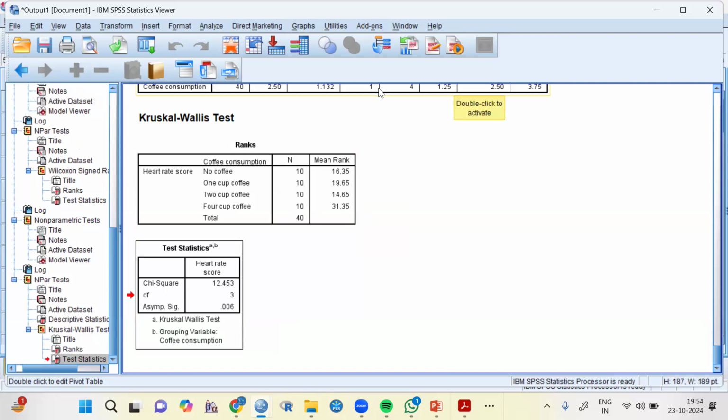So through post hoc analysis, we can compare that 1 cup coffee and 2 cup coffee do not significantly increase the heart rate score. But if we consume more than 2 cup coffee, then the heart rate score significantly increases. So we should not consume more coffee. So this is about the Wilcoxon rank sign test.